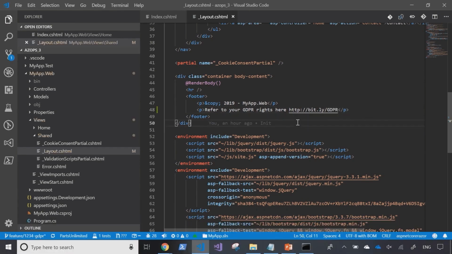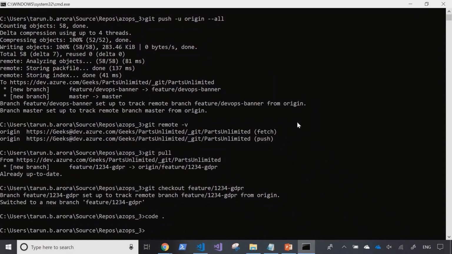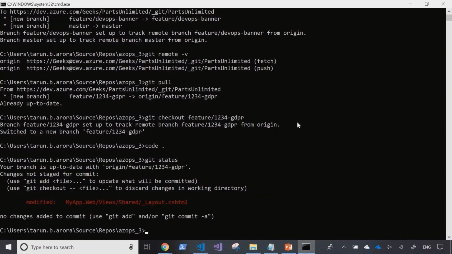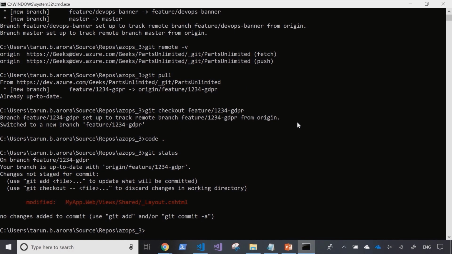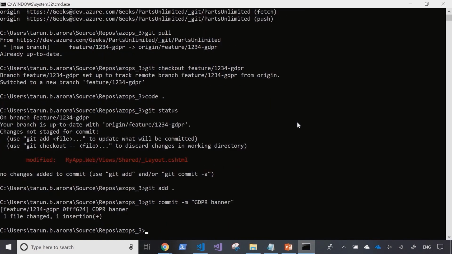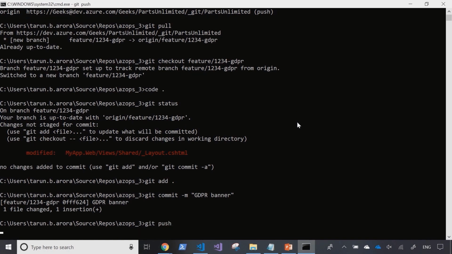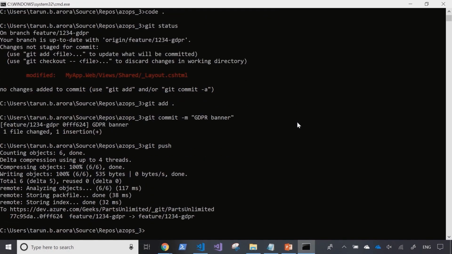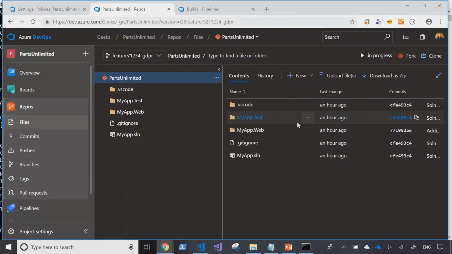With that, my changes are done. Let's go back into the git command line. I can see only one file's been modified, so let's stage these changes. I've committed these changes locally. Let's push these changes up into the server. And as we can see, these changes have been pushed up to the server.